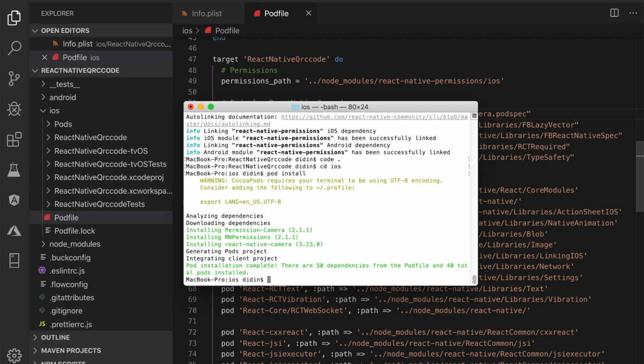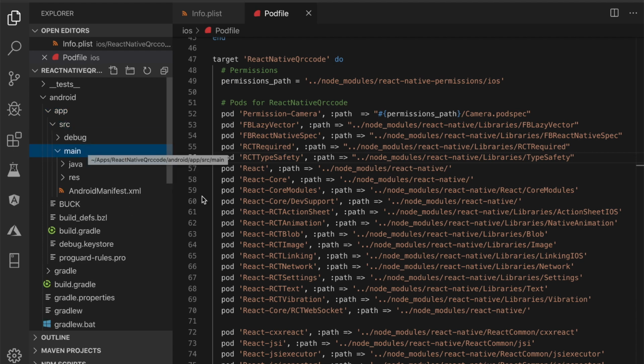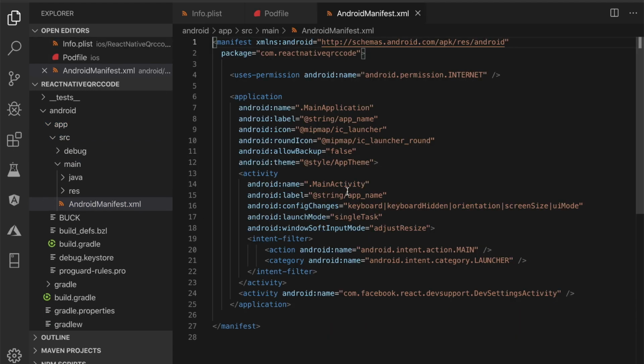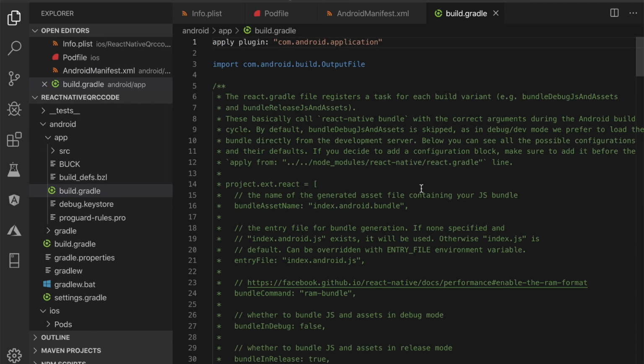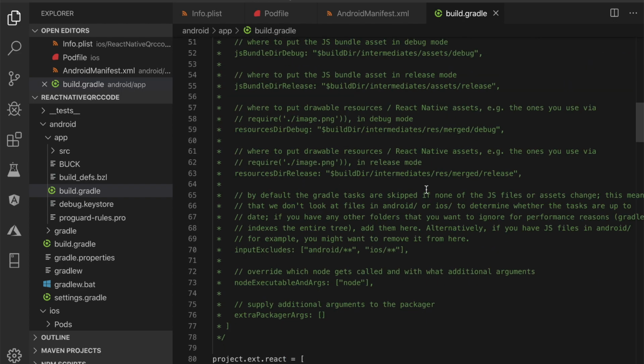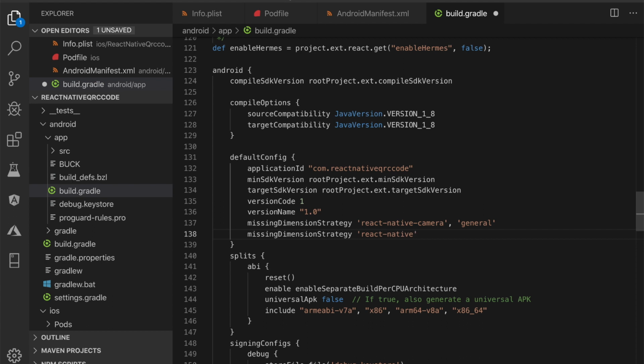Next, for Android, open and edit the Android app source main AndroidManifest.xml. Then add these lines of permission after other permissions. Open and edit the Android app build.gradle. Then add this line inside defaultConfig. Now the React Native QR code scanner library is ready to use.